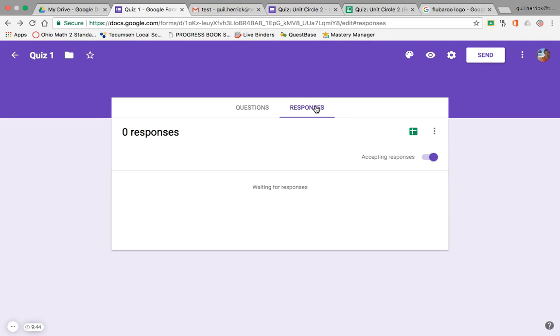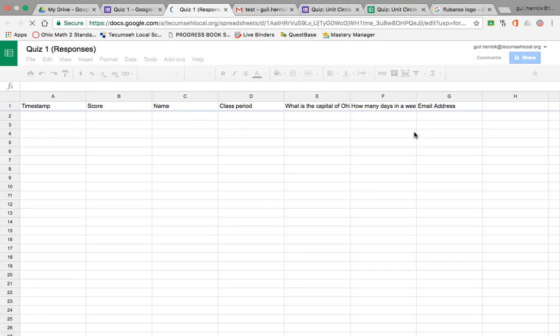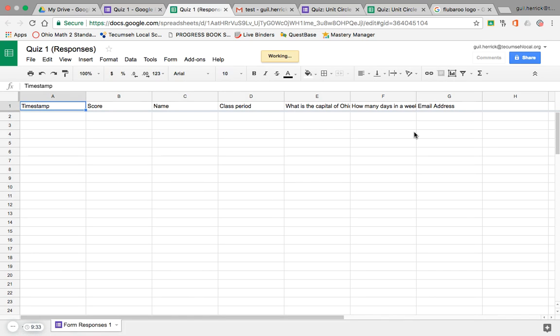So I'd go into responses, and if I wanted to find out what the responses were in the spreadsheet, click that button right there, and it opens it up. Now, like I said, nobody's taken this yet, so there's not going to be anybody in here. But I'm going to show this to you so that you can see how to add Flubaroo in, because you have to do that the first time that you do this.